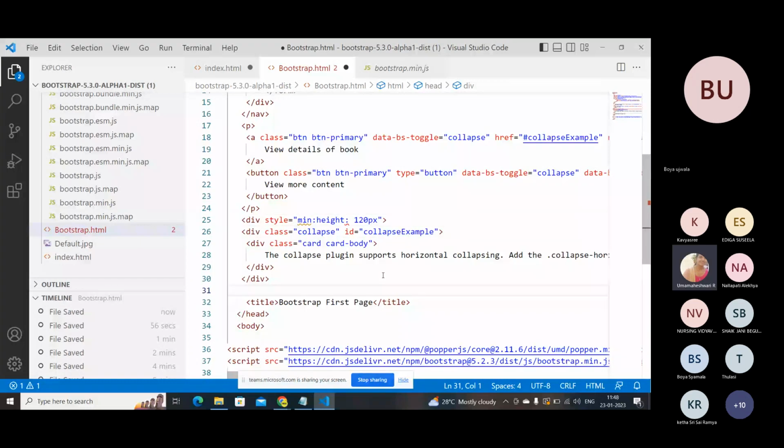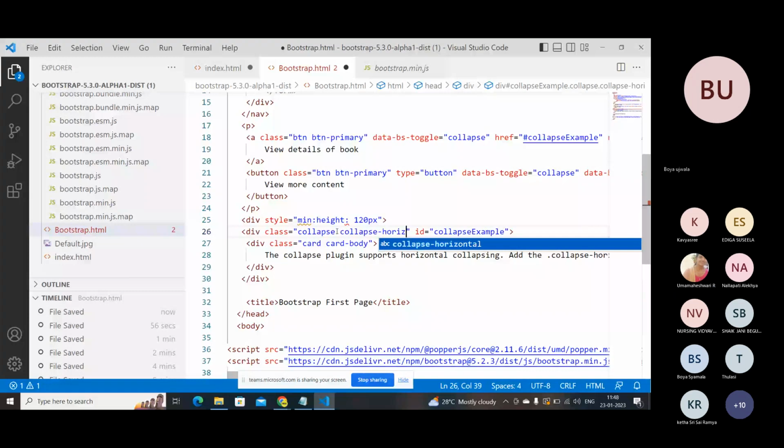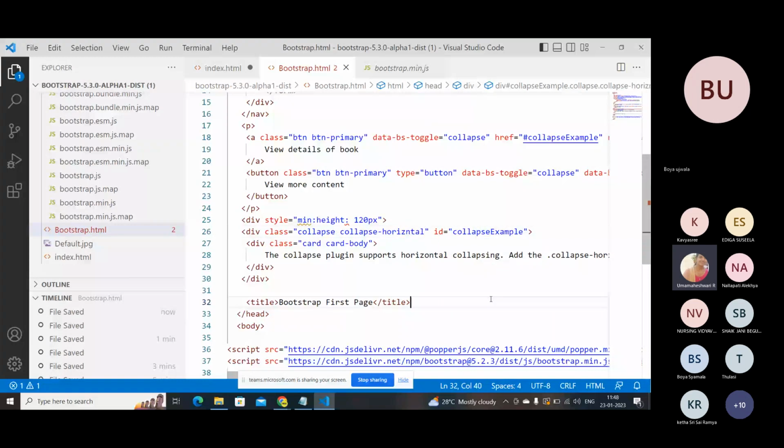And then here you need to mention one more thing. For horizontal purpose I need collapse-horizontal. And in the width, you need to mention how much width you need. So style, I need some 200 pixels. You can mention that, I need some 100 pixels alone. So let me check what happens.